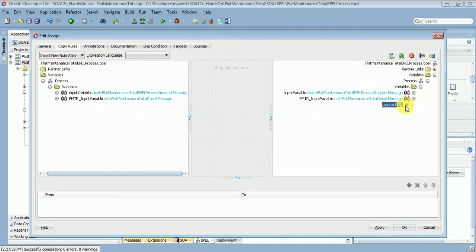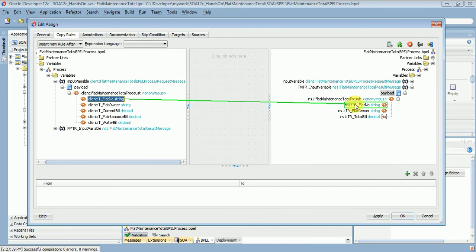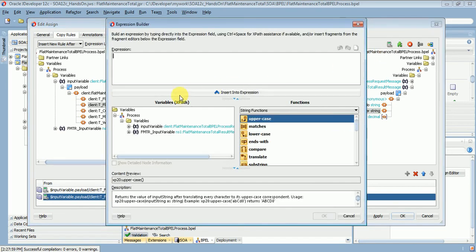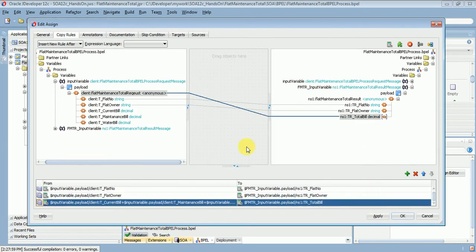Now, so flat maintenance total will receive these values. We'll assign flat number to flat number, owner to owner, and for total bill we need to add current bill, maintenance bill, water bill. For that one I'll use expression builder. Here, current bill plus maintenance bill plus water bill. Select OK. So total bill was assigned, apply OK.